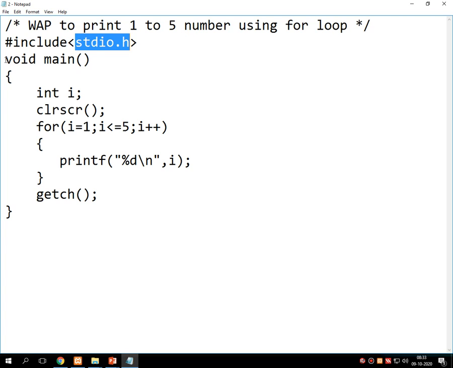So this is the justification of stdio.h. Then there is the main executable statement called void main. Then there is an opening bracket and closing bracket. The first line of code is integer I. This is my local variable declaration where I have declared the variable called I. Then there is clrscr, which is my basic function for clearing the screen. Then there is the keyword for. Into the bracket, this is the first part of the syntax, that is initialization. I have initialized this I with 1 because I want my series to start with 1 itself. Then there is a semicolon.